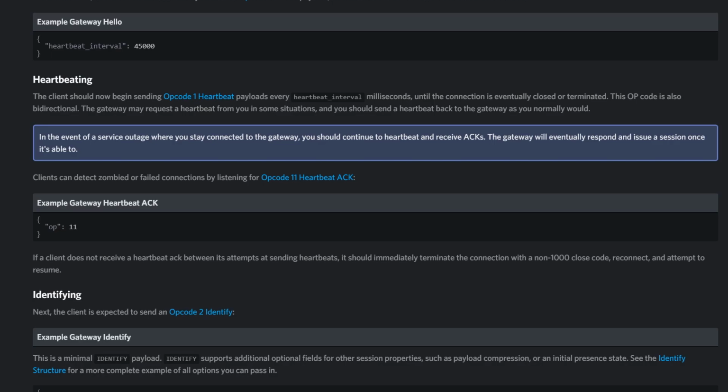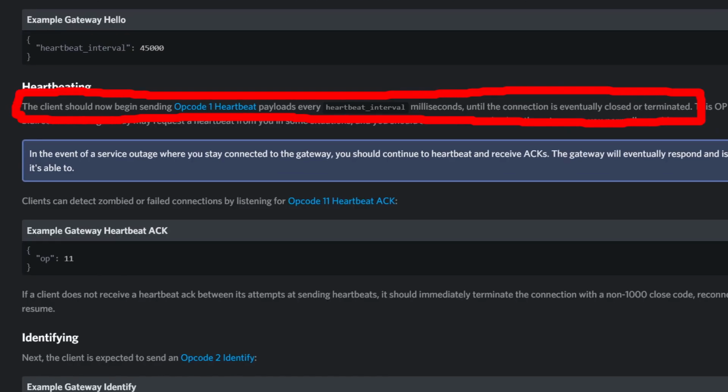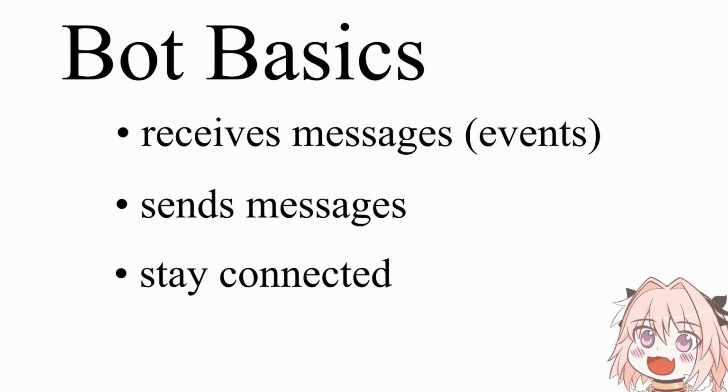So I did some more digging around, and on the gateway page I found a section called heartbeating. And under this section it says, the client should now begin sending opcode 1 heartbeat payloads every heartbeat interval milliseconds until the connection is eventually closed or terminated. And that gives us the final requirement of staying connected to the Discord servers.